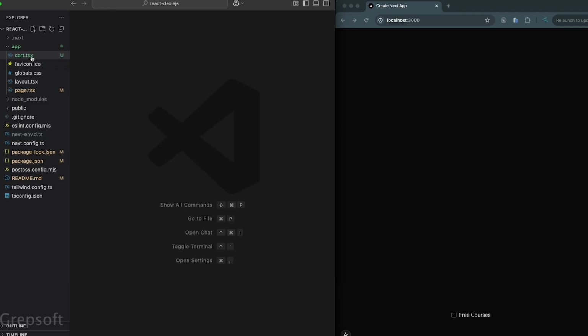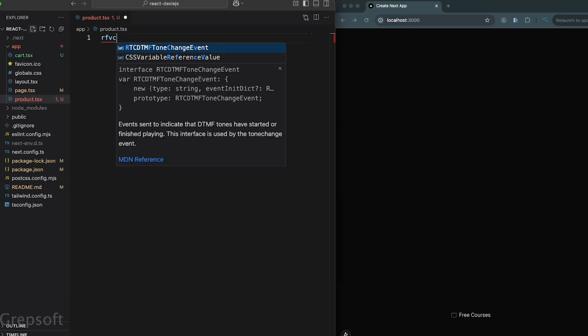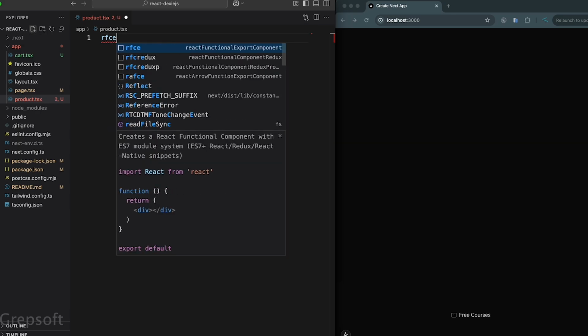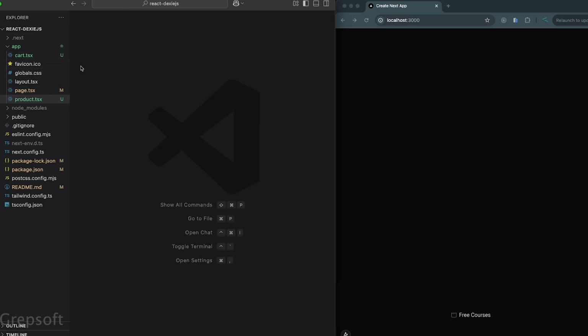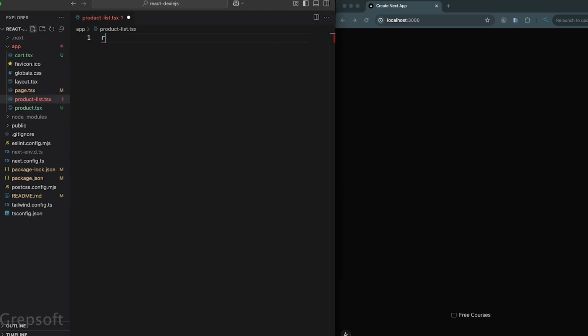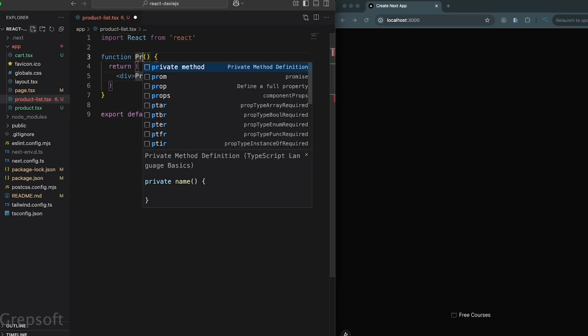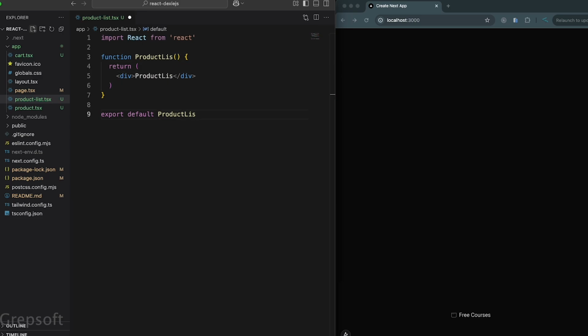Okay, so I'll close this one. I'm going to create another one, and it's going to be Product.tsx. This will be the individual product, and we're going to do the same thing, and it's going to be Product like that. All right, we're going to save it, close it, and then we need to show a list of products, right? So we're going to create another one. We're going to do ProductList.tsx, and it's going to be ProductList like that. Okay, so that's pretty cool.